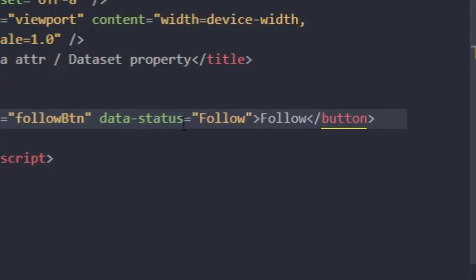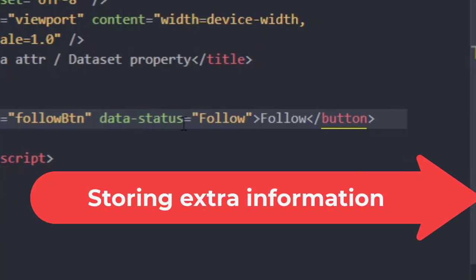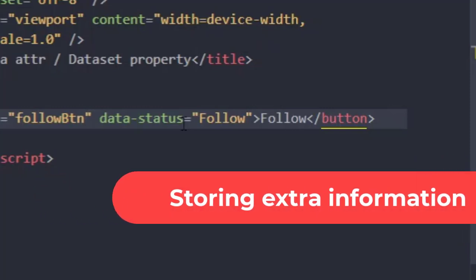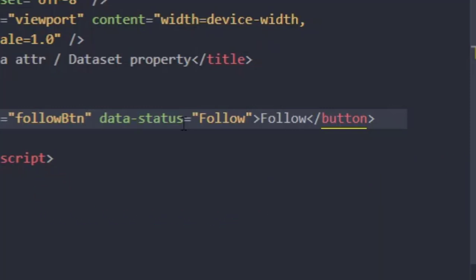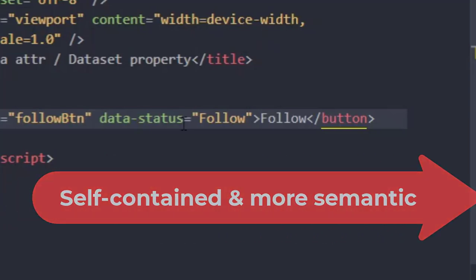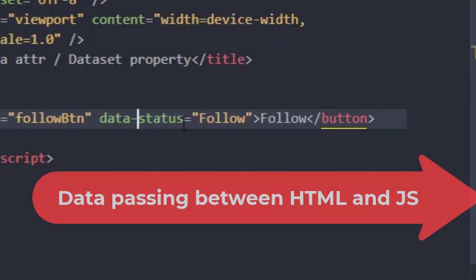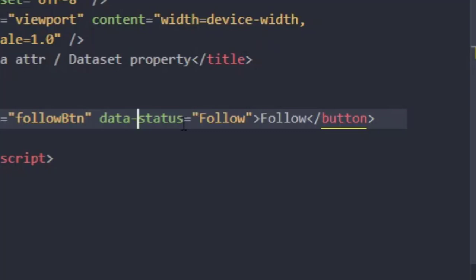Why then is it important to use this data attribute? It helps to store extra information on HTML elements, and it also makes the HTML element self-contained and more semantic. And it also helps us to pass information between HTML and JavaScript very easily.